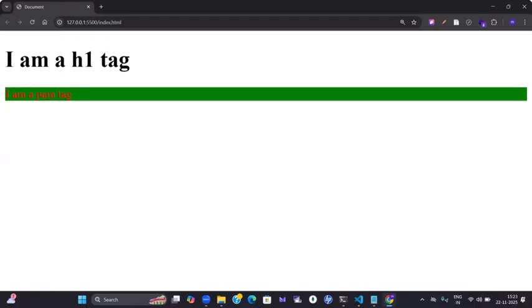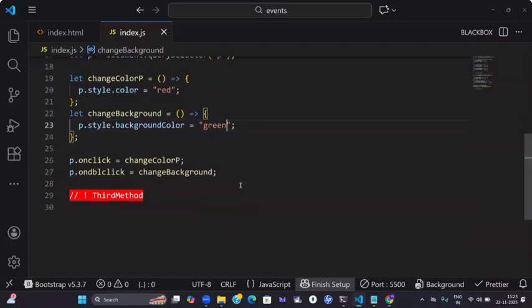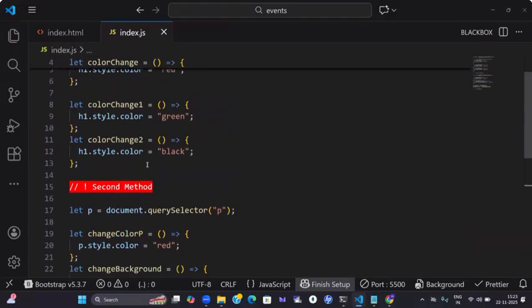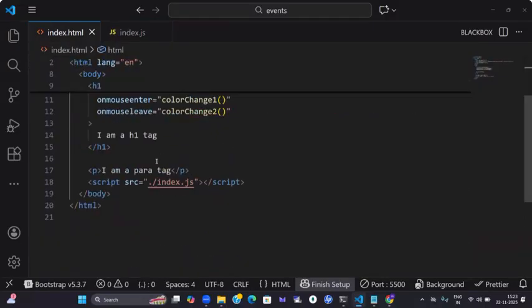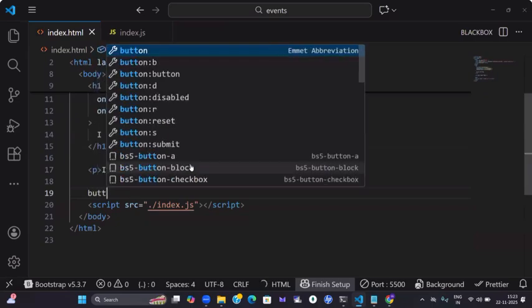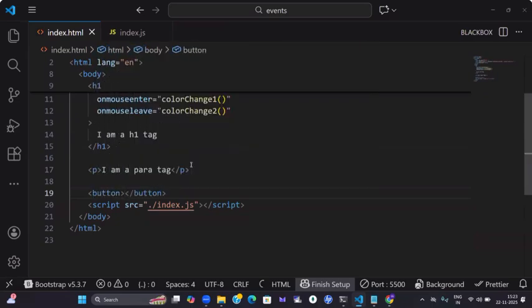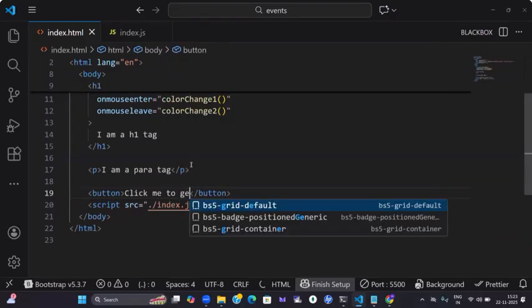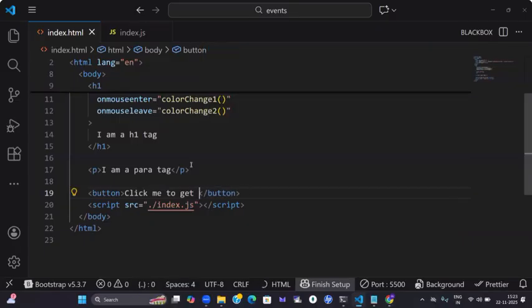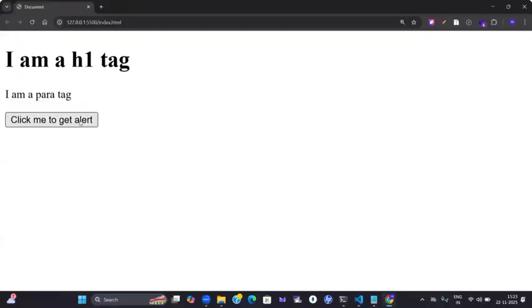Is it clear, guys? Is it clear now? So for the third method also, what I will do here, I will create one button: click me to get alert. So what do you mean by this? When I hit this button, I want to display an alert message.